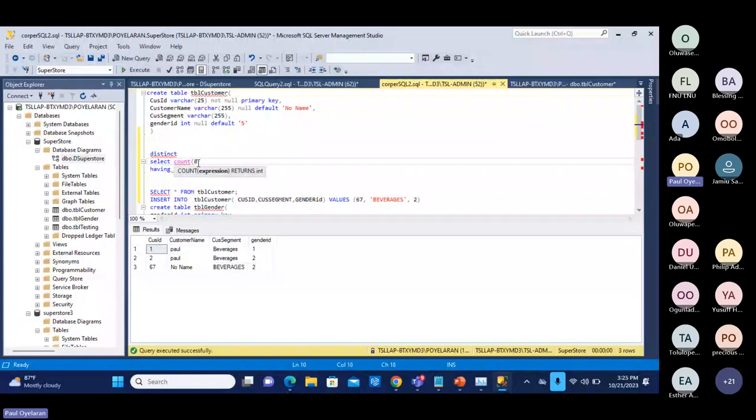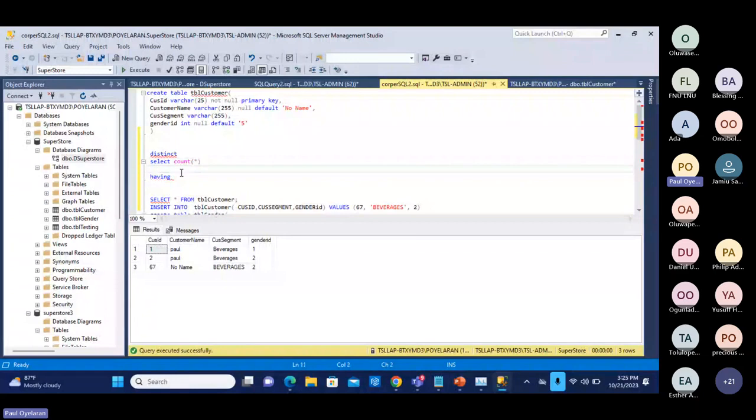Then I can say HAVING, and you call this whole SELECT COUNT(*) greater than what should it be? Greater than 1. Once you do greater than 1, when this query runs, it will show us the columns that actually have more than 1. Anyone that is 1 will not show, but anyone greater than 1 will show us the result.